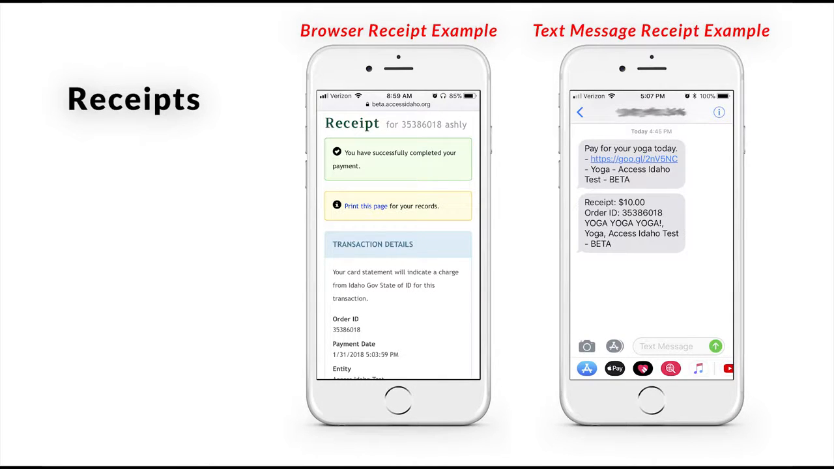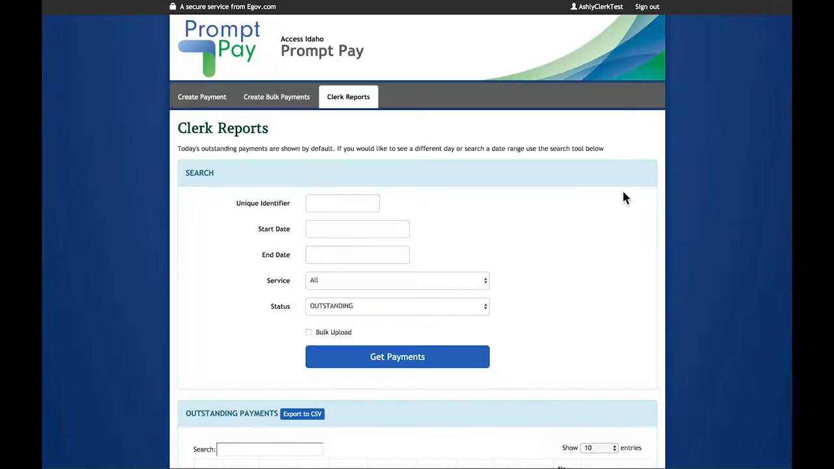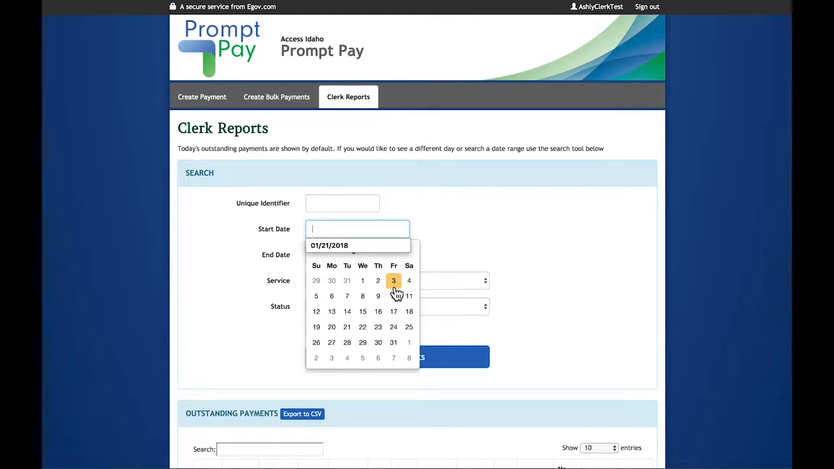Now that you've received a payment, we will show you how to locate it in the Clerk Report. We will start by navigating to the Clerk Report tab. This is where you'll locate the status of the sent requests. Here you can run reports for all requests associated with a specific unique identifier by date range, by service, or by the status of the request.